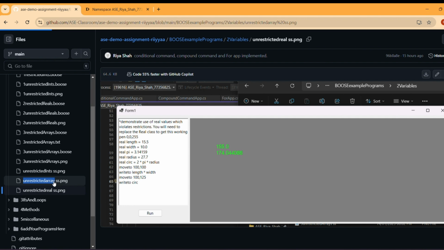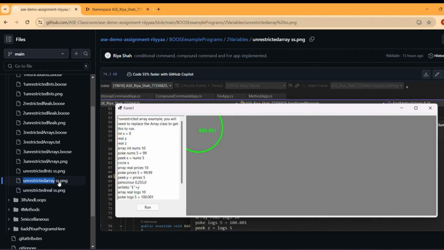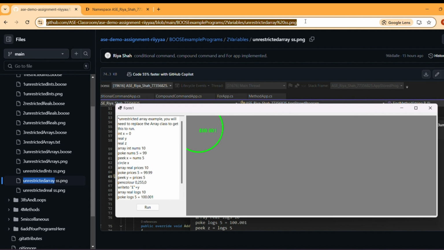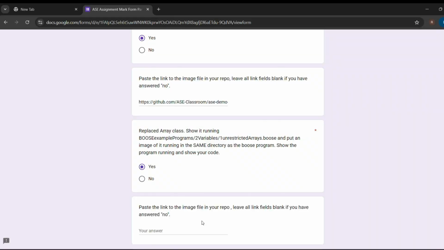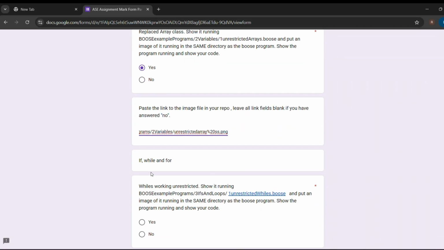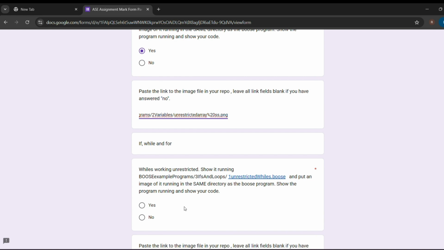So this is the unrestricted array which I have done earlier. So this is the link. Let's copy it and paste it. If, while, and for. While working unrestricted, so it's running Boost example program. Three ifs and loops. One unrestricted while Boost, and put an image of it running in the same directory as the Boost program, so the program running, and show your code.